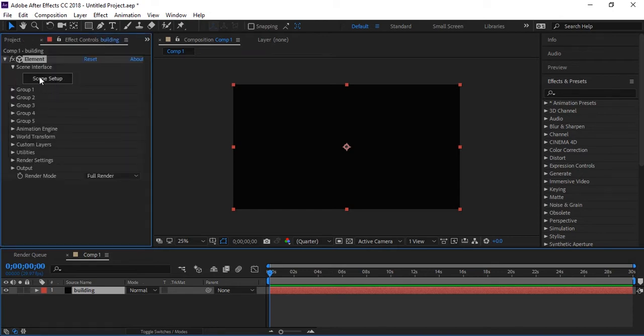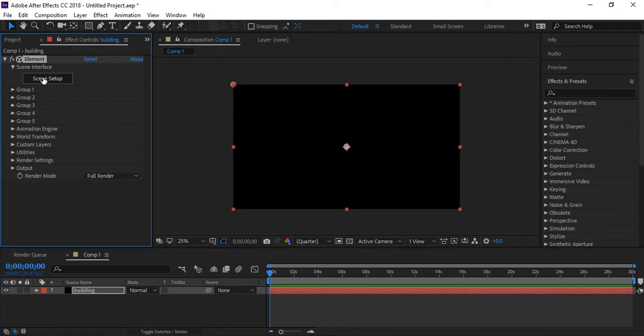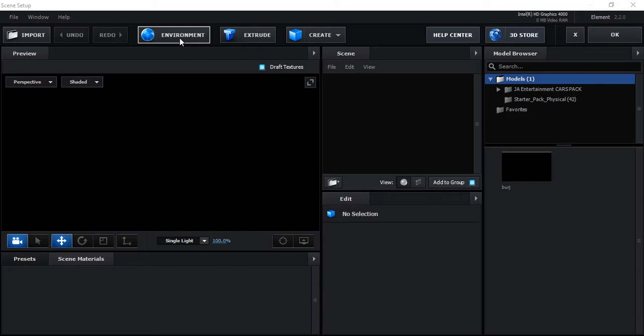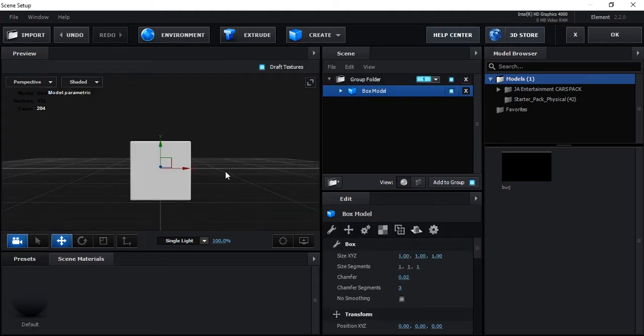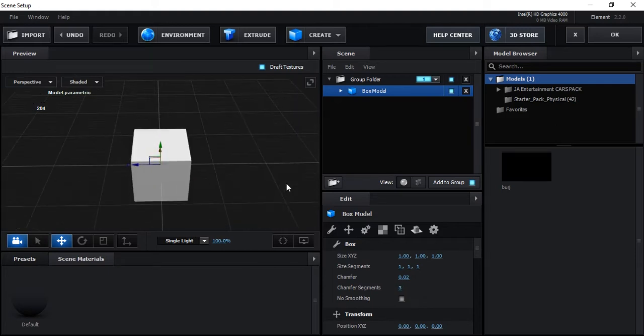Now go to Scene Setup from your Element. Alright, so here we are in Element 3D scene setup. Now here click on Create, Shapes. For the building, we will choose this cube. Now you can see here is a 3D cube which is white, with no texture.